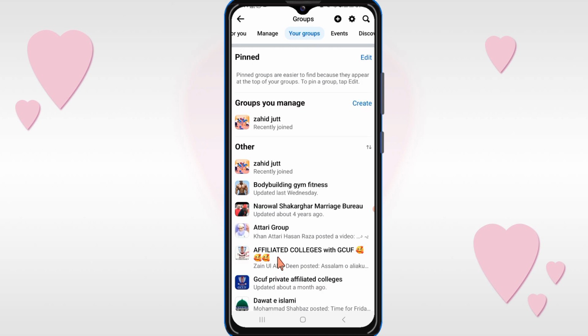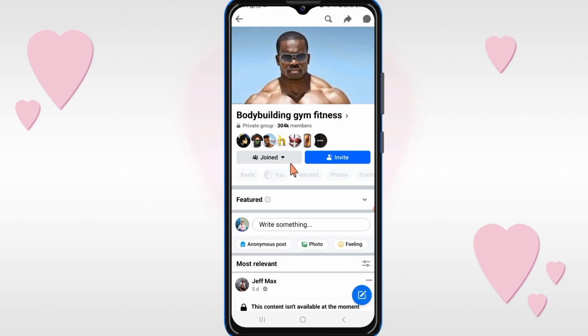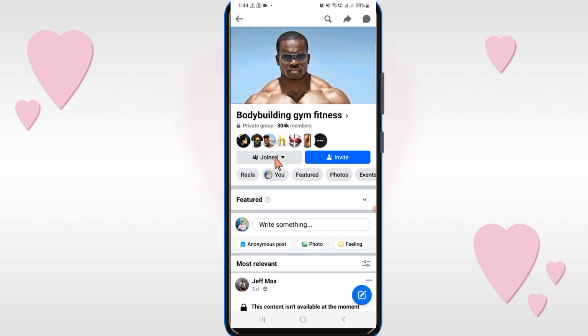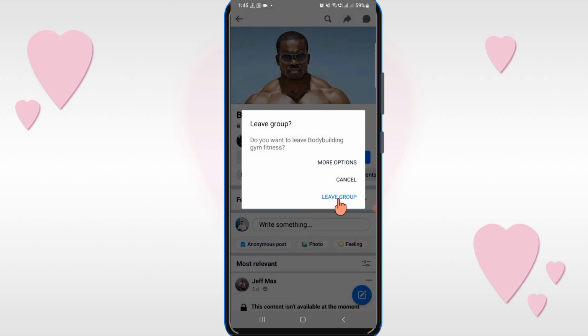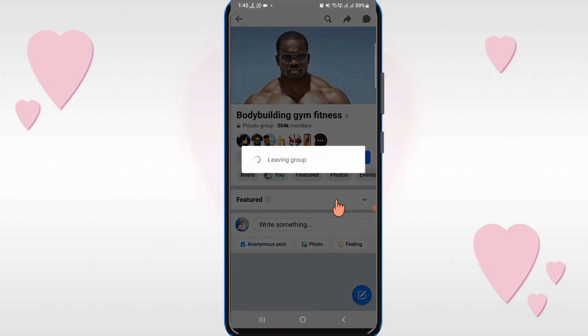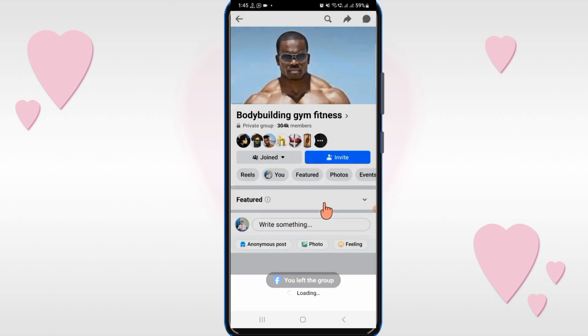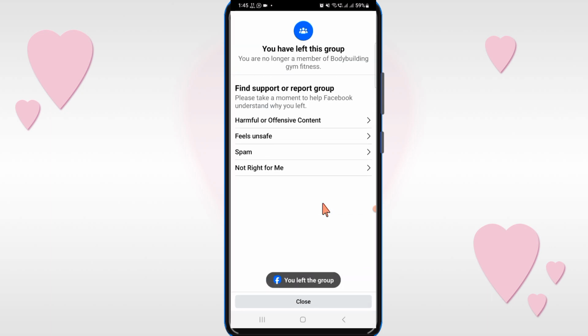So if I want to leave from this group, then I click it, then click on the joined option. Here you can see the option of leave group, then tap on it and leave group. So in this way you can leave from the Facebook group.